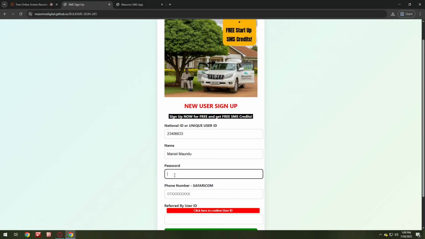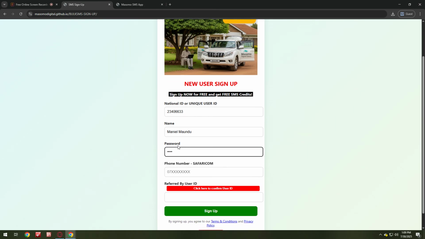Your user ID. Let me give you a sample. I'm already signed up, so I'm a user. I'm just showing you. You enter your password there. Your password is your entry point. Make sure you enter a password that you cannot forget, because you'll be required to use it anytime you log in. Then here you'll enter your phone number. Make sure it is a Safaricom number, because our tool uses Safaricom numbers. So you'll enter your phone number there, like that.